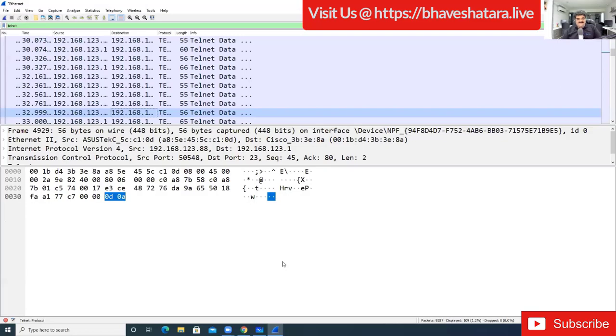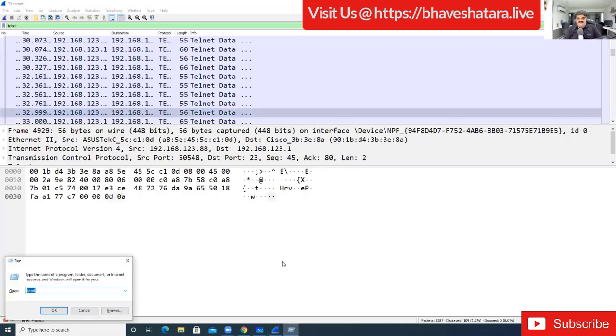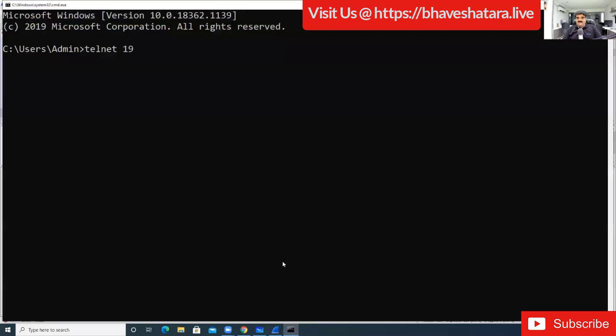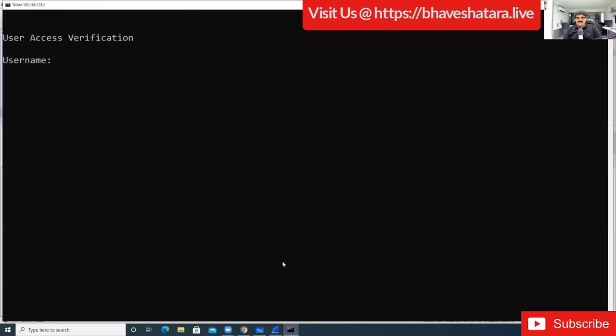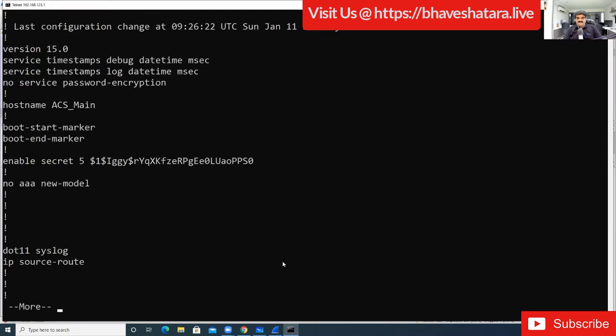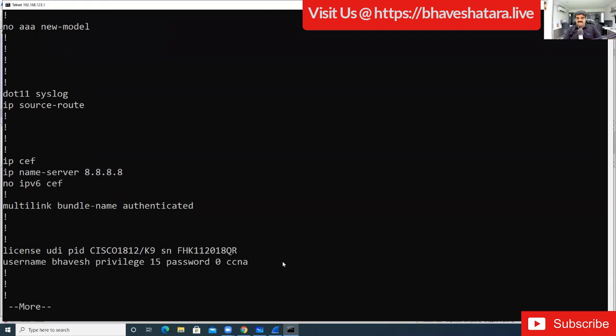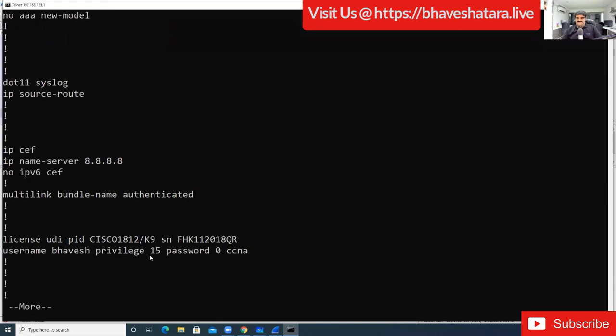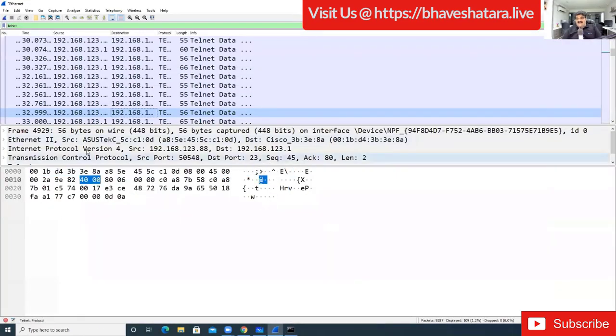And if you want to verify this, you can open CMD and telnet to 192.168.123.1. Username is Bhavesh, CCNA is the password, and then go to show running-config. Here the username is Bhavesh and the password is CCNA. So the problem with telnet is that it is not secure at all.